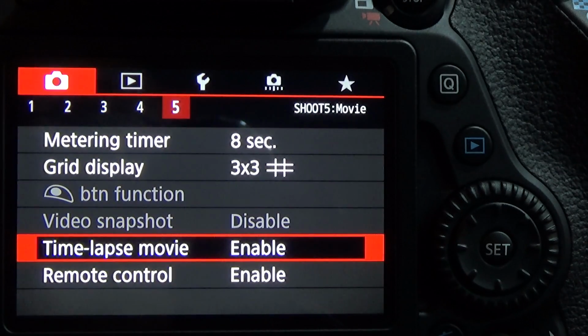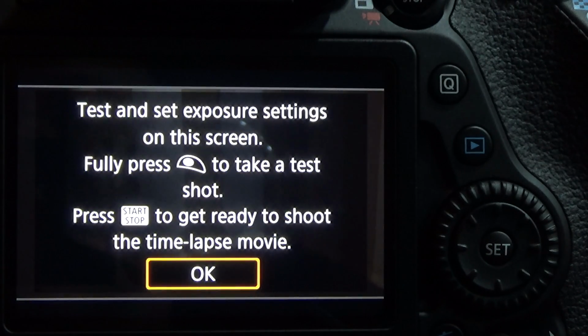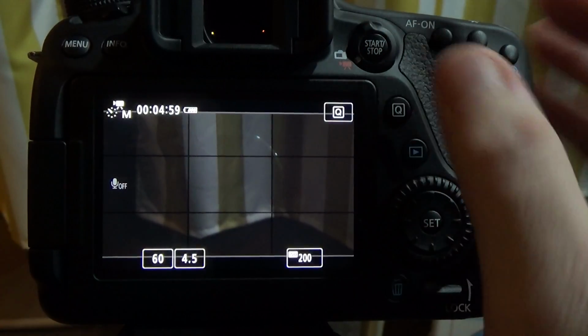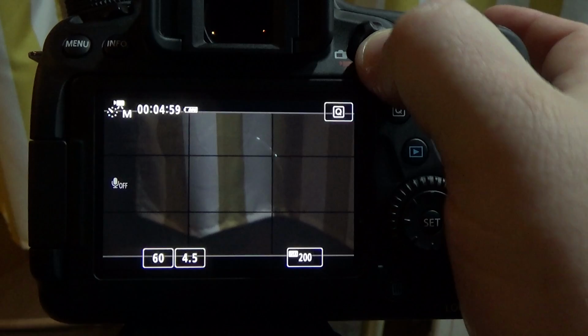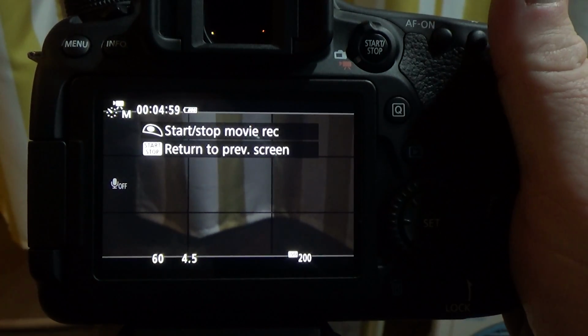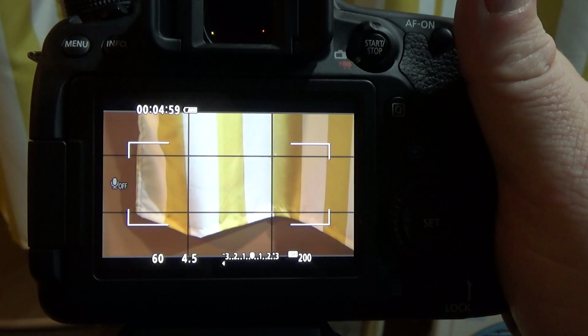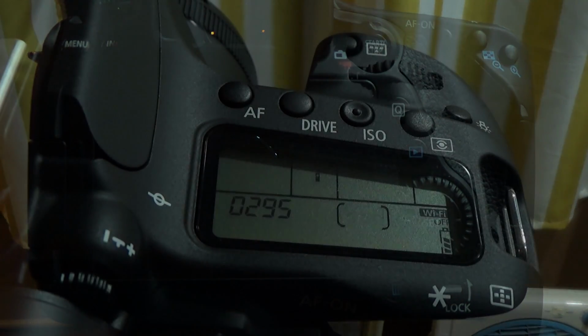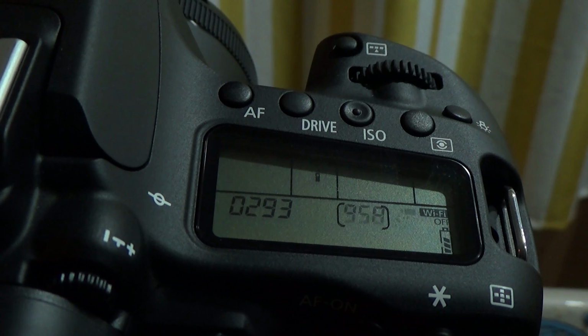Now this carries us back to the normal screen. We can simply hit menu again, and we're almost ready to go. You can hit set just to get rid of that screen, and when you're ready to start, simply hit start stop at the top, and this will then tell you to press the shutter button on the front, and it gets focused in. And there you go. Now you're taking a time-lapse. To monitor this, simply check the LCD display on the top of the camera.